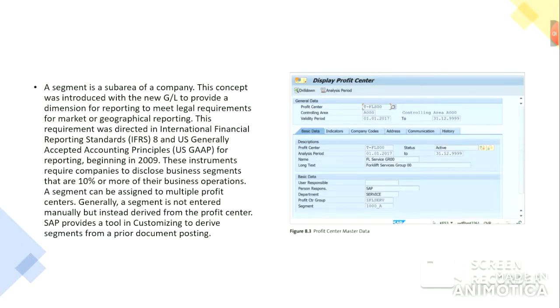So in this slide, we are going to see a segment is a sub area of a company. This concept was introduced in the new GL to provide a dimension for reporting to meet legal requirements for market or geographical reporting. This requirement was directed in the IFRS 8 and US GAAP for reporting beginning in 2009. These instruments require companies to disclose business segments that are 10% or more of their business operations.